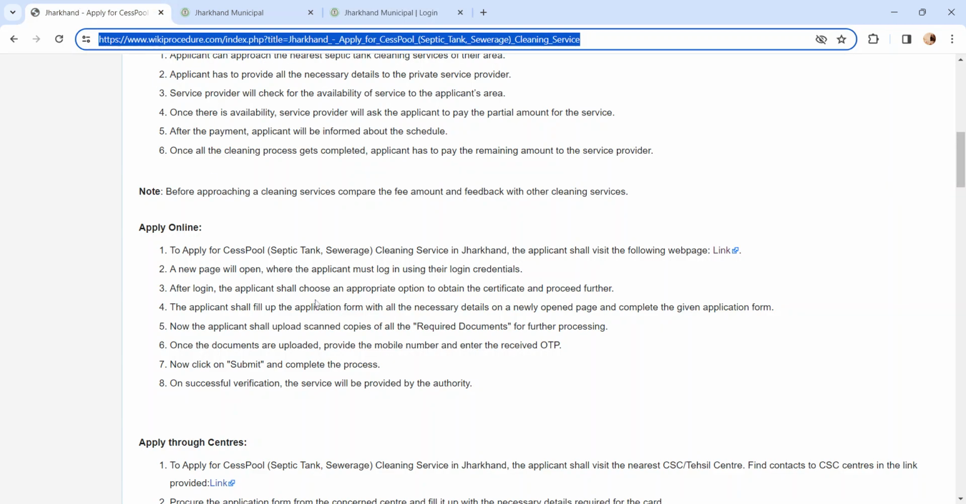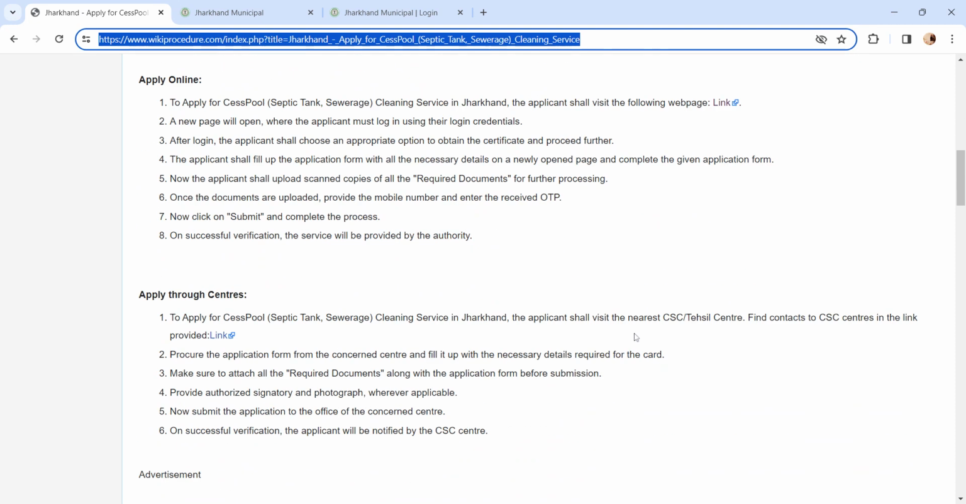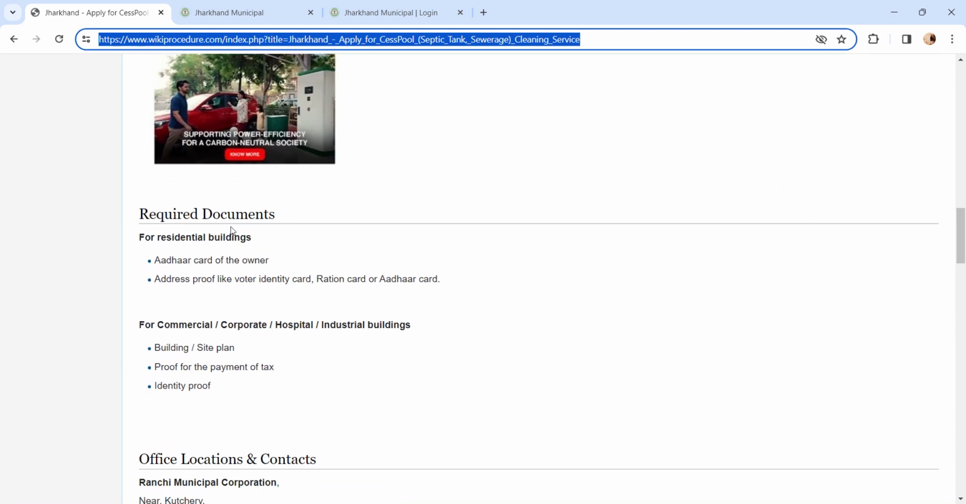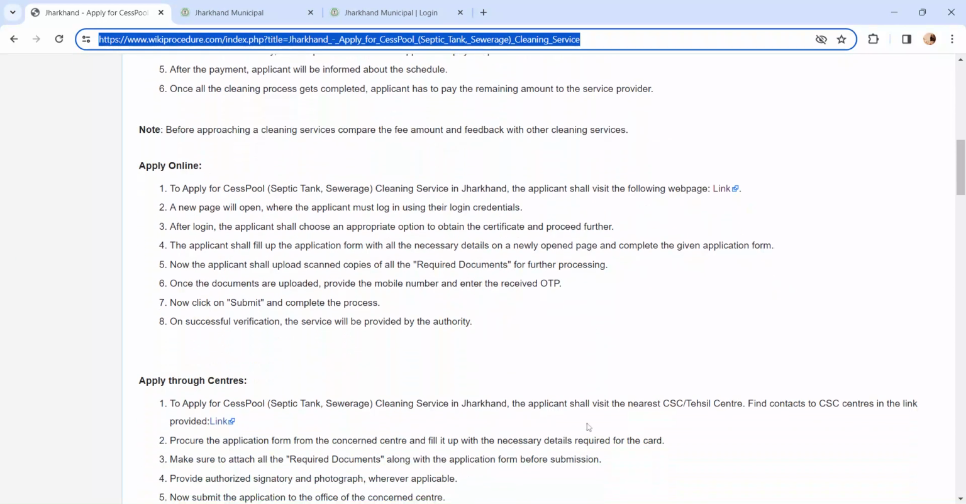Once you have logged in, please choose the appropriate option. Once you have selected the option, an application form will be displayed. Please fill the application form correctly and upload the documents. We have provided the document details in the required document section. Kindly check it out. After uploading all the documents, please provide your mobile number and click on the Send OTP button.